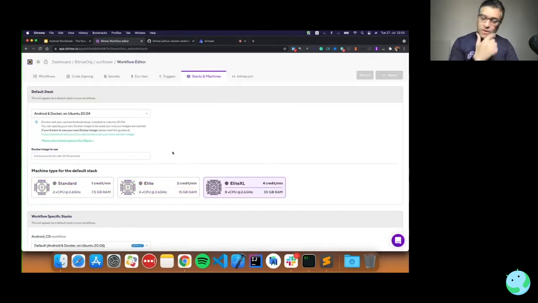Here also, I'm happy to announce that we recently announced the next generation of our build infrastructure, which is Gen 2. Here you can specify it's based on credits. If you have a credit-based plan, you can switch between different machines. For example, I want a machine with 30 gigabytes of RAM, so I can select Elite XL, or I want just a standard one, which is enough for me, for example, to build this one. You can switch between these.